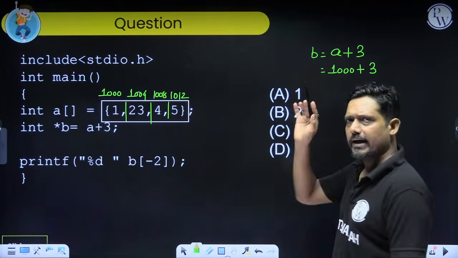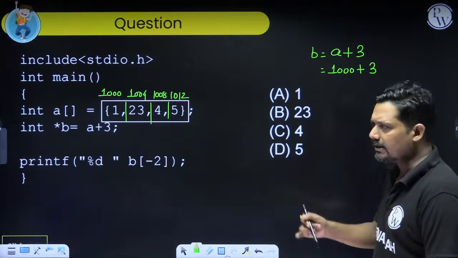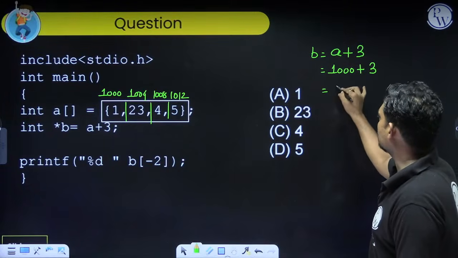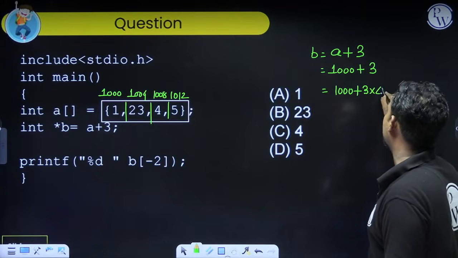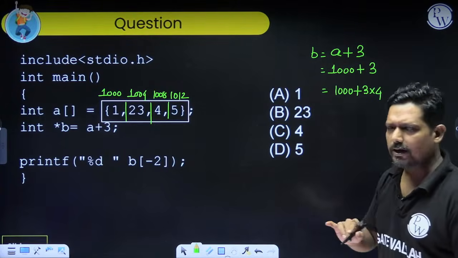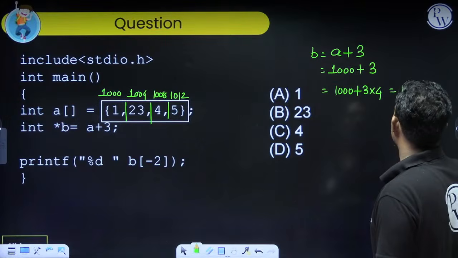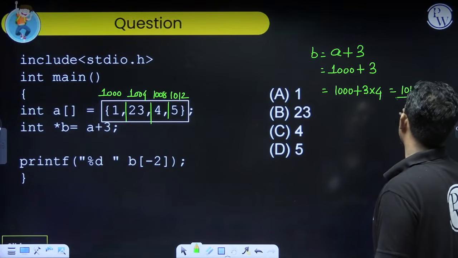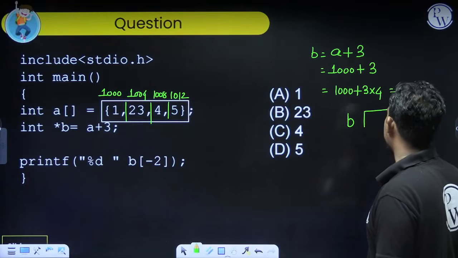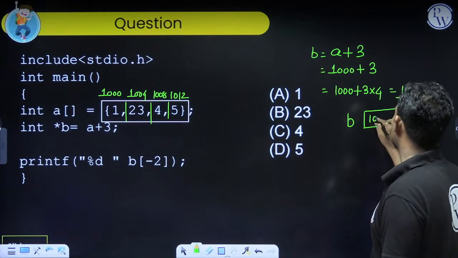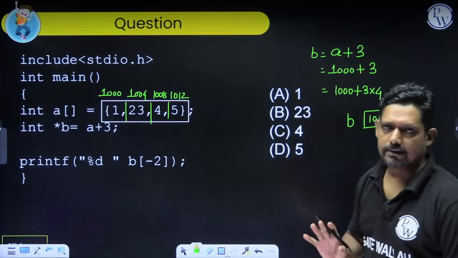Now this time you should exactly ask, is it 1003? No, it is not 1003. It will become 1000 plus 3 into 4. Why? It's an address. It's not a normal number. It's an address, and it will become 1012. So my pointer B contains the value 1012.